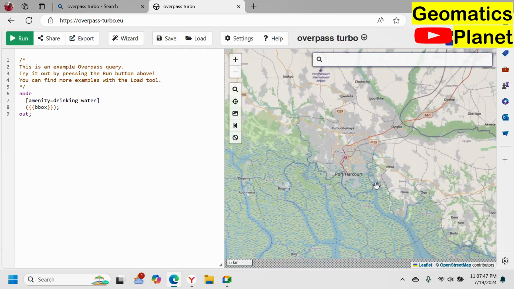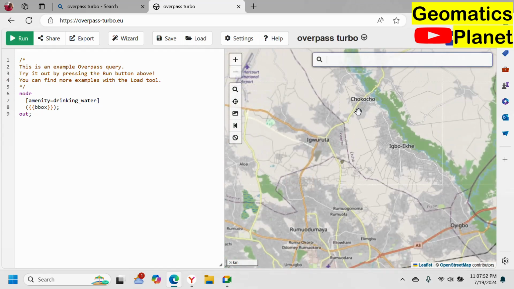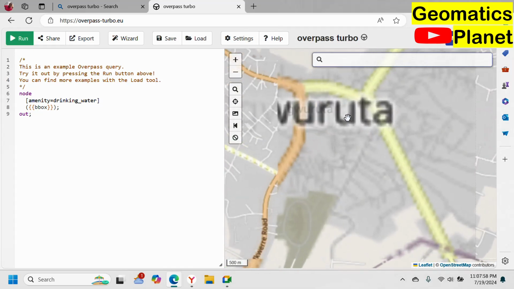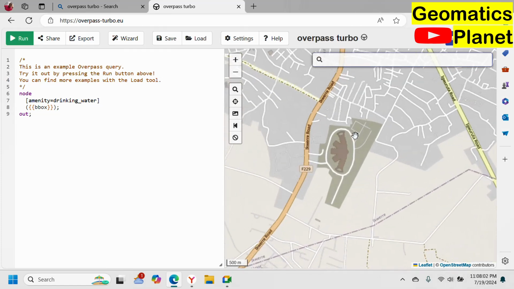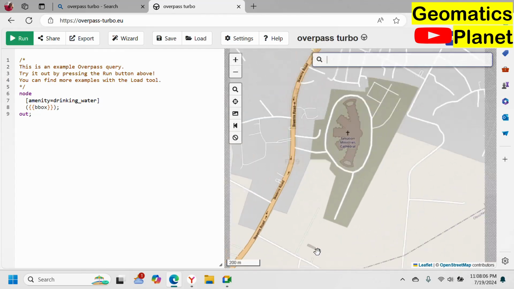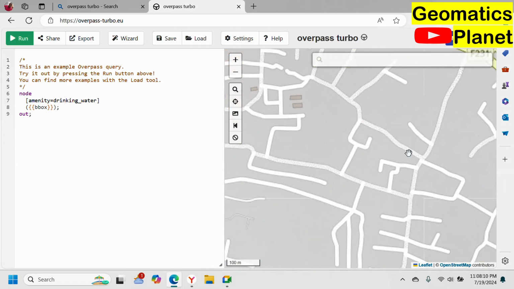You can see operator here. This is on there. Then this is Choba. Then this is Igwuruta. So let me go to Igwuruta and use that as an example of a place we are going to make this extract. This is Salvation Ministry Church, and if you know Port Harcourt well, let's use this place.